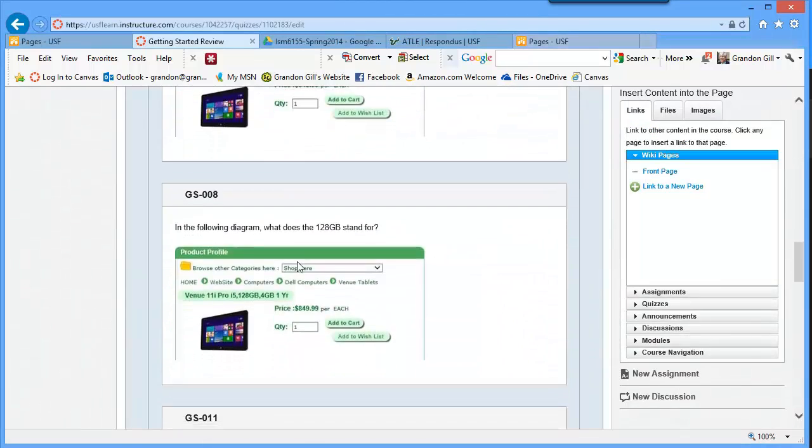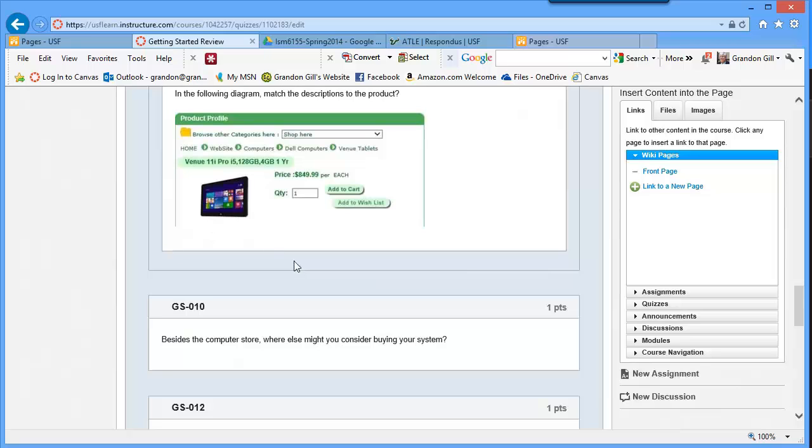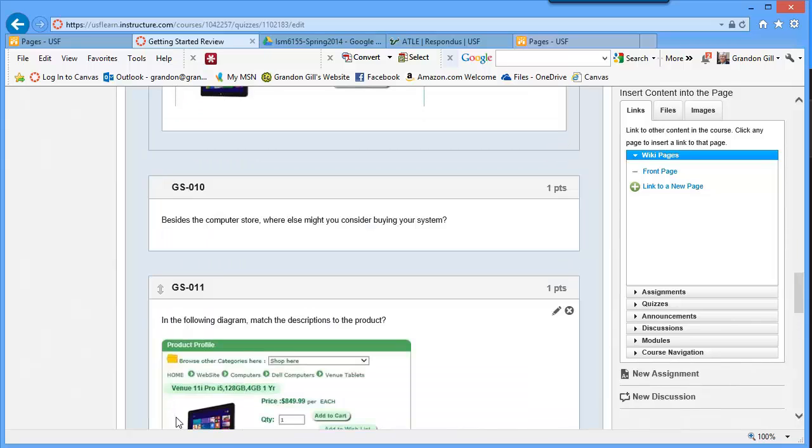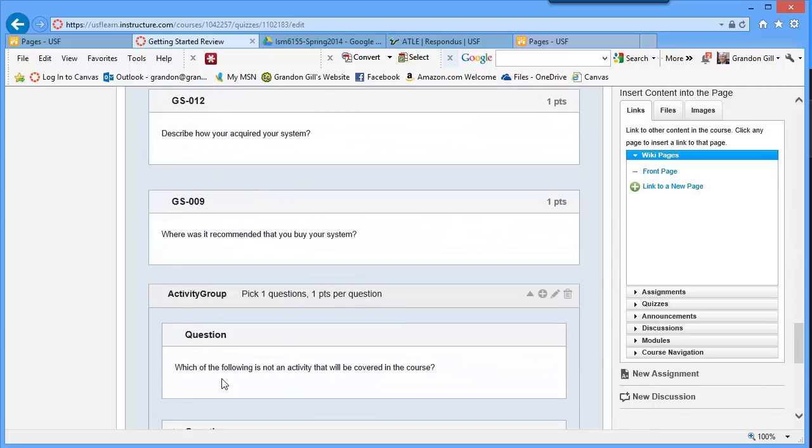Okay, looks like I've got them. Oh, but I didn't want the matching one. Jeepers. All right, so I guess we've got it close enough.